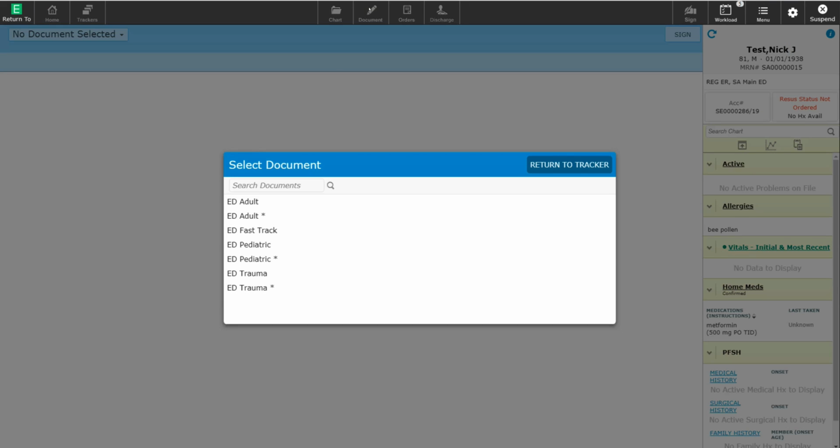It's going to ask me what template I want to use. I'm going to go ahead and use the ED Adult template. Once again, there's two versions of each template. One is a very simple version, which does not pull in any discrete data. And the second is a structured template, which pulls in discrete data into your document for you. I'm going to pick the simple template.